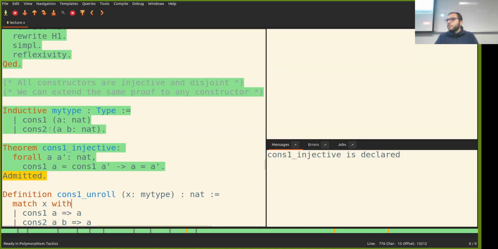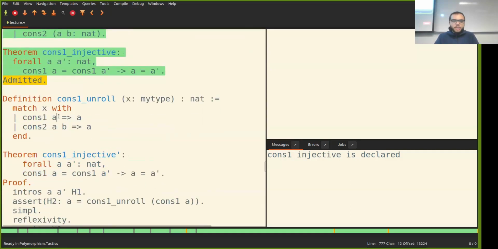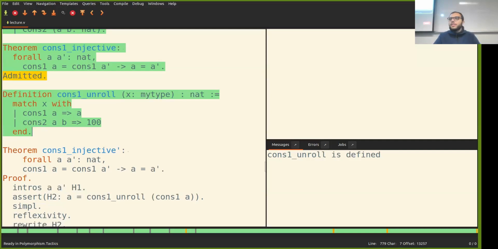I only care about what I do with the first one. So I say if it was cons1 of A, return A. If it's cons2 of AB, I can return whatever. I don't really care. I'm returning A here, but let's say I return 100. Who cares? Okay. The important point here is that if X is created with the first constructor, if X is cons1 of A, this function returns A. I don't care about the other case.